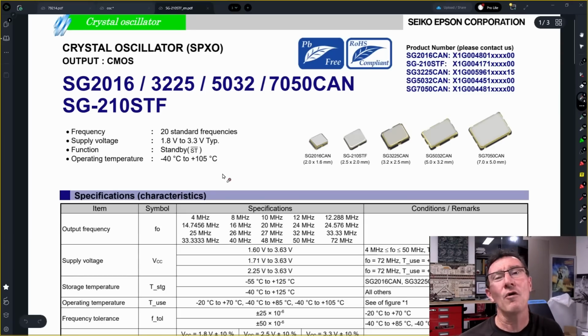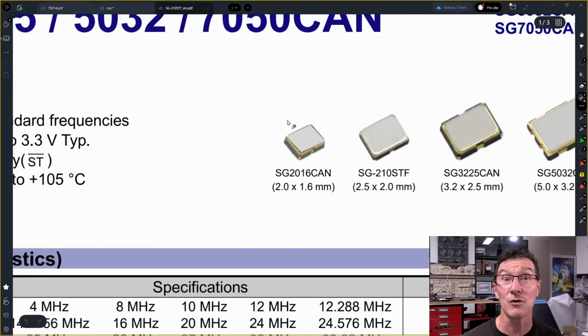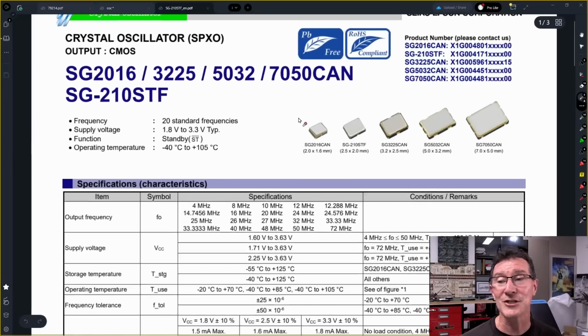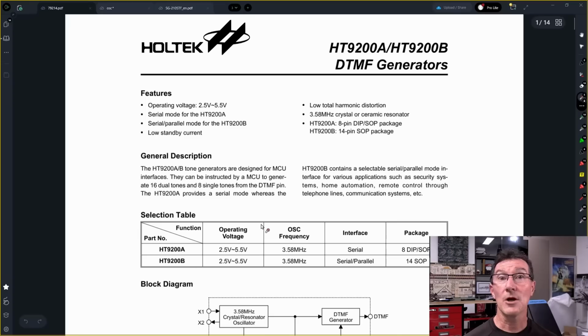And of course, they come in all flavors of varieties, but you can get them really small. Look at this, 2 millimeters by 1.6 millimeters. Oh, crikey, right? Absolutely tiny stuff. Yeah, they might be more expensive, but they're pretty schmick. So how does this magic work, I hear you ask? Well, here's the particular chip in question, but it doesn't matter. All chips with the X1 and X2 crystal pins work basically the same way.